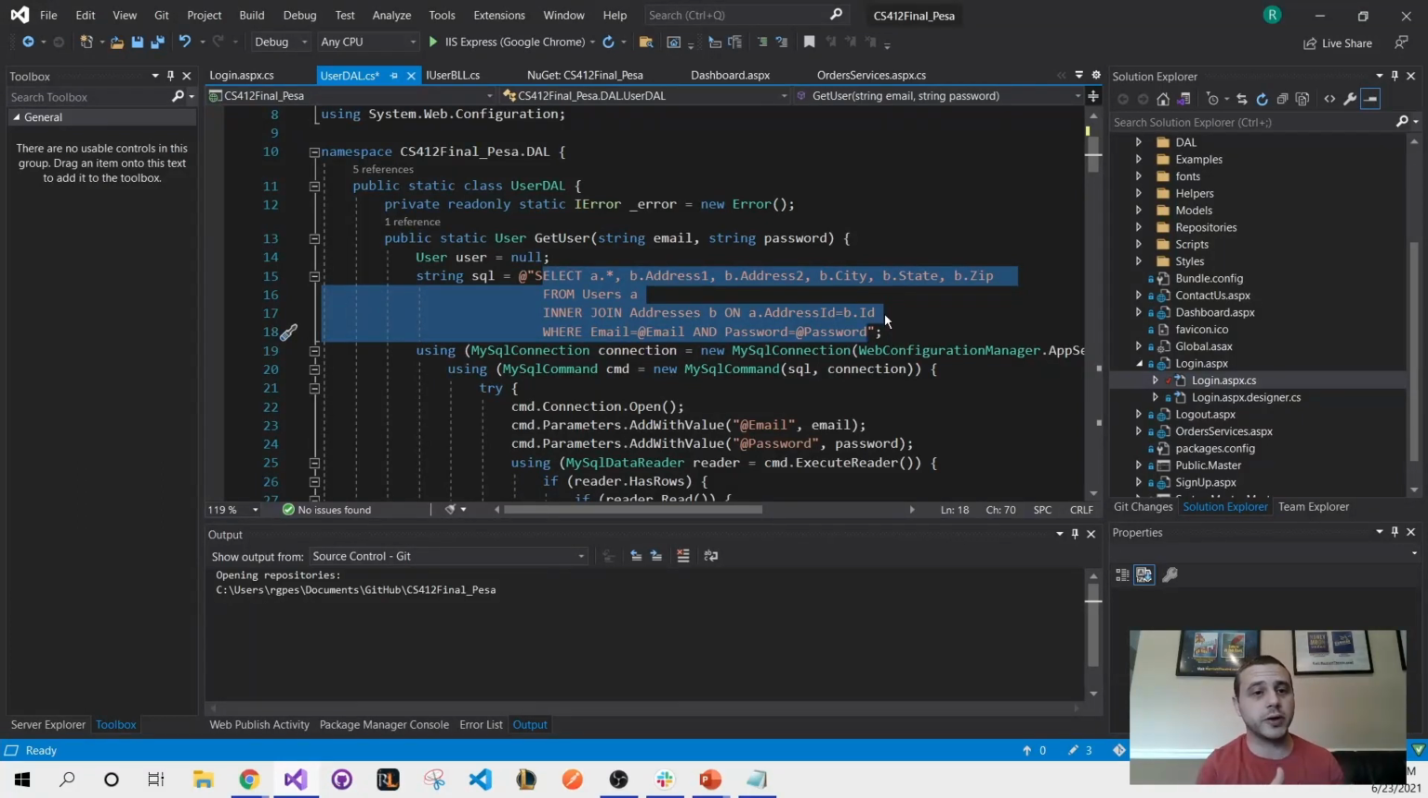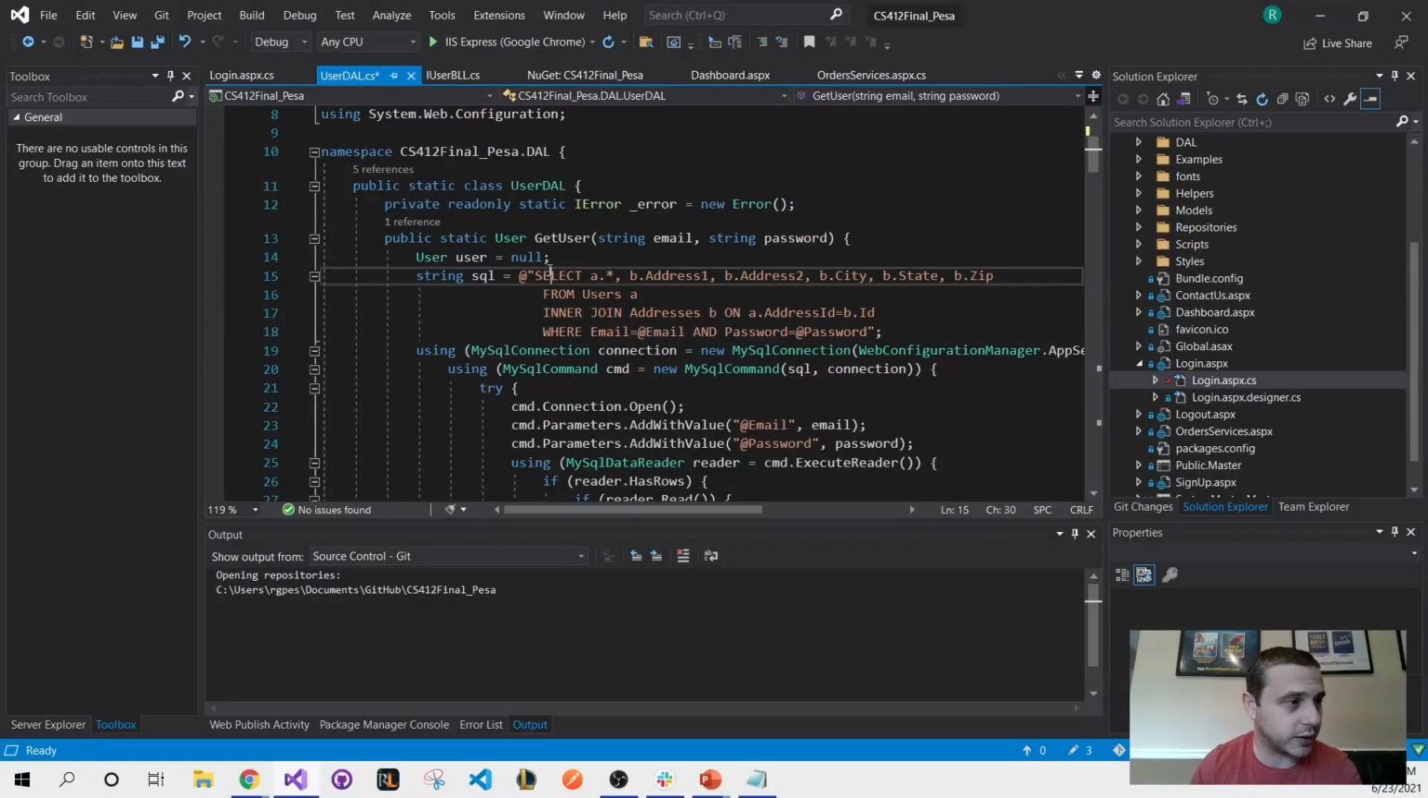So if you want to write your SQL query first in something like PHPMyAdmin or Workbench to make sure it works, then great, do that, and then copy and paste that statement over here. And you'll notice a few things within this query. You'll notice that I have an @ behind my parameters.